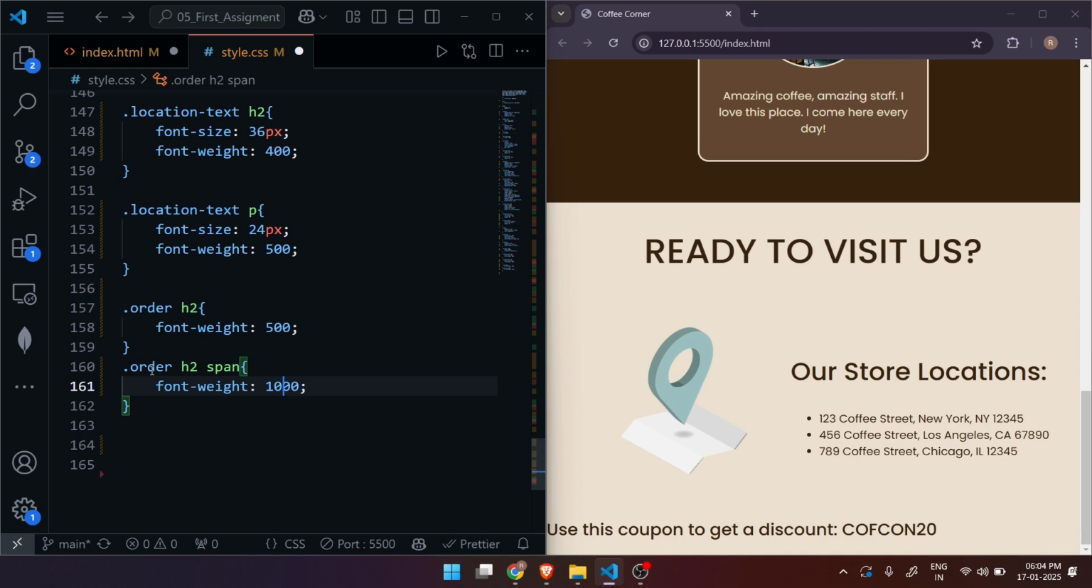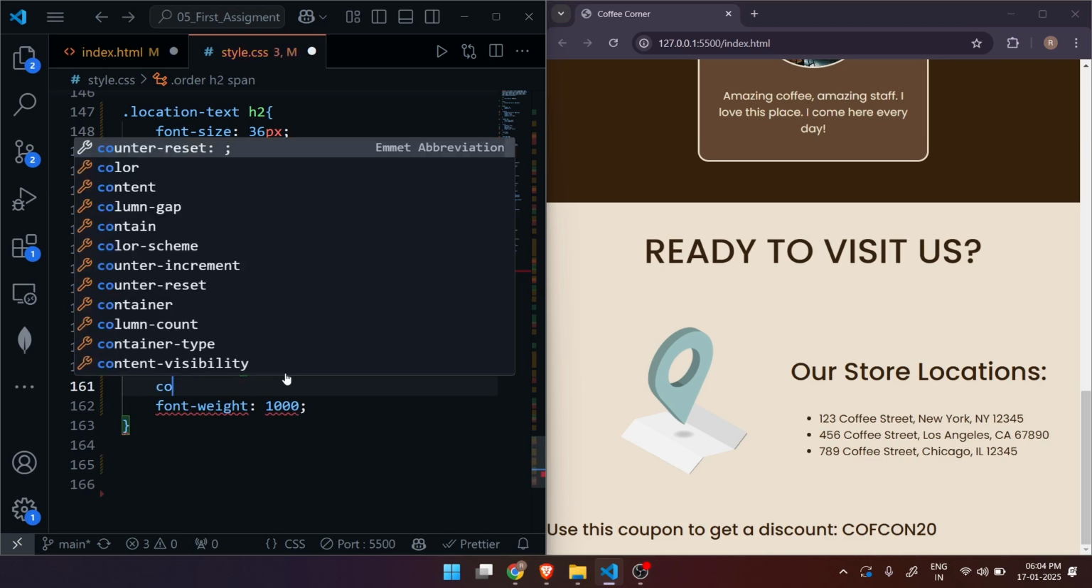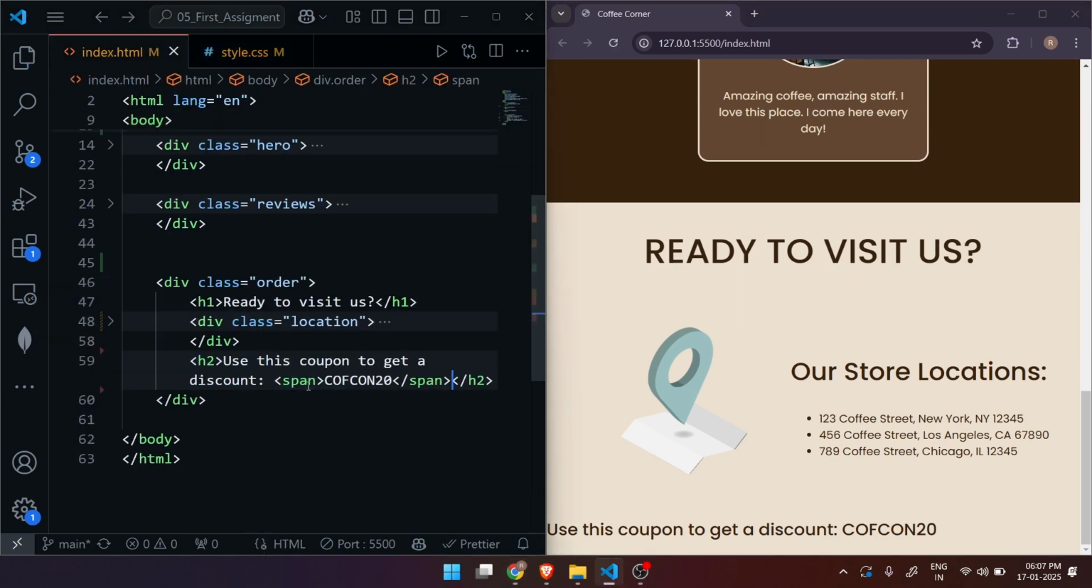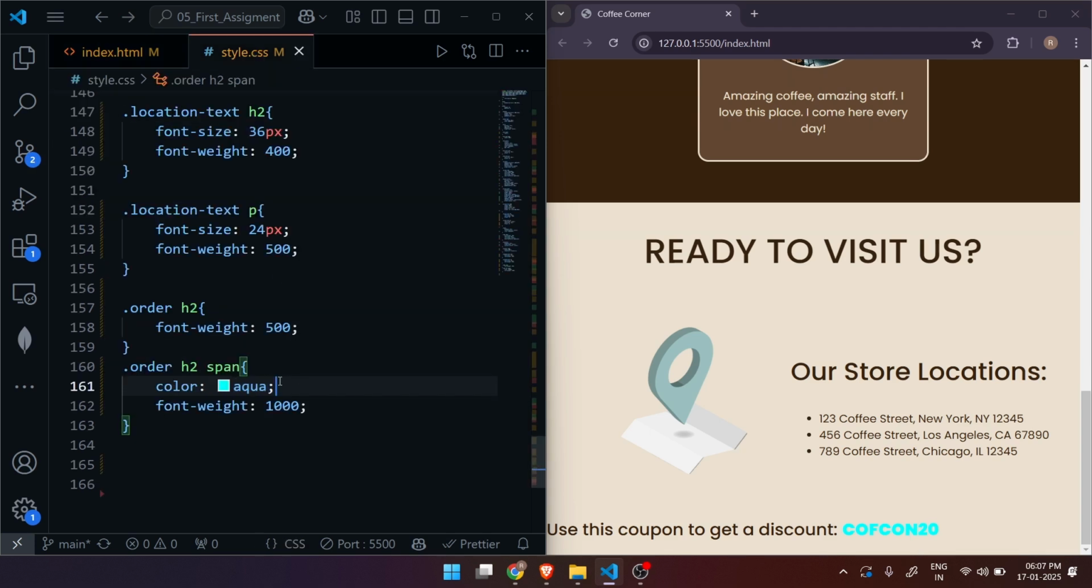What about 1000? Let's see if it's working or not. So color aqua. No, it's not working. Okay, so it was not being applied because I forgot to save my HTML file. Let's hit save, and it is working. You can see the color has changed. Let's remove that color first and set the font weight to 600, and this one to 400.